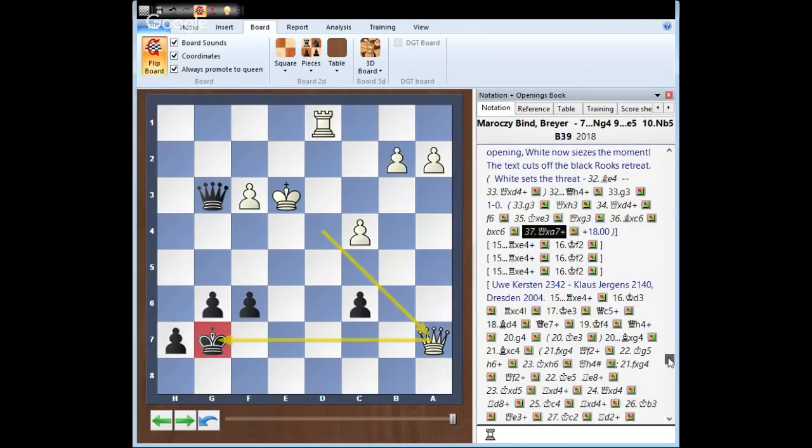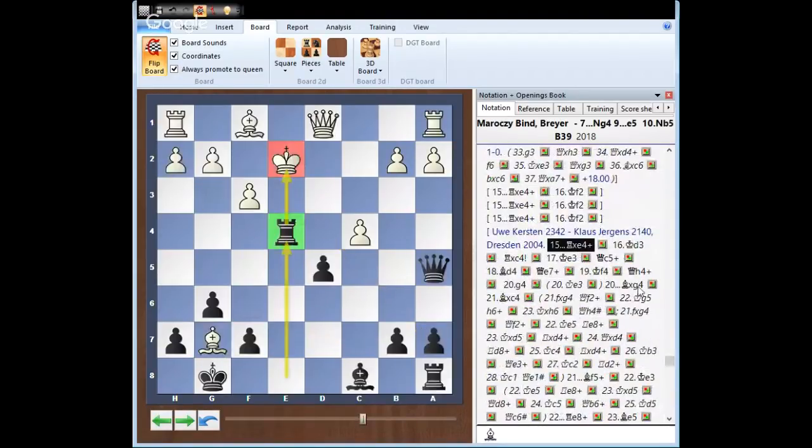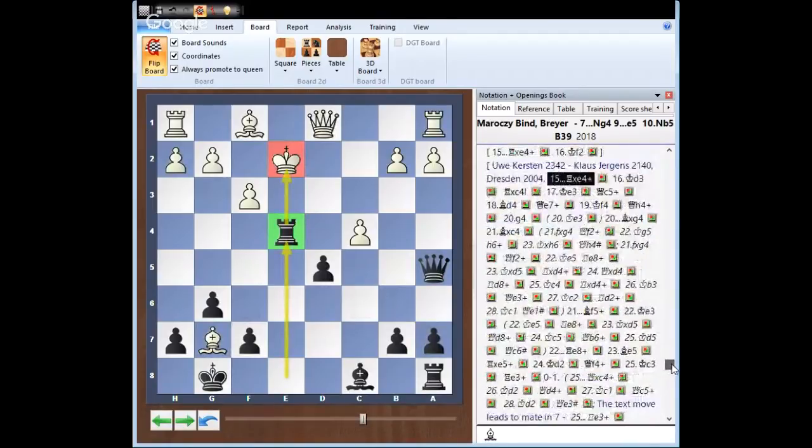So now let's go back to our key position after rook takes e4. And I think we mentioned that aside from pawn takes, which simply loses the queen to bishop g4 check and king f2, the other option for white is to play king to d3. So there have actually been a handful of games there. We have U. Kirsten, 2342, against Klaus Jurgen, 2140. So this is interesting. You have a player playing black, rated 200 points lower. This is in Dresden, 2004.